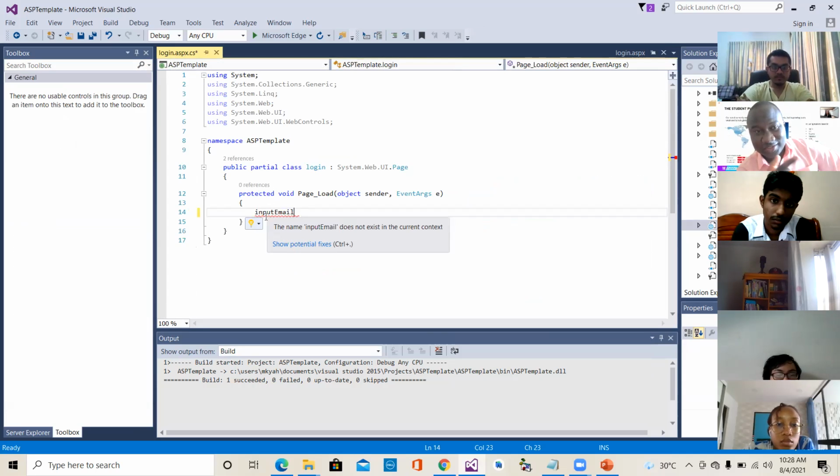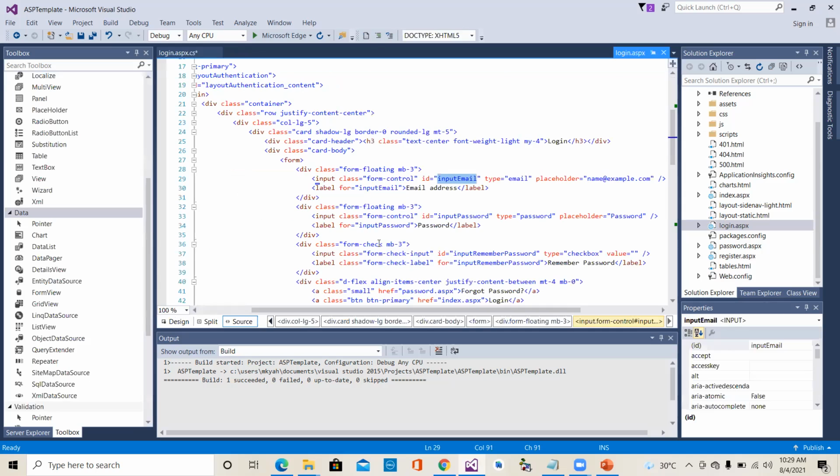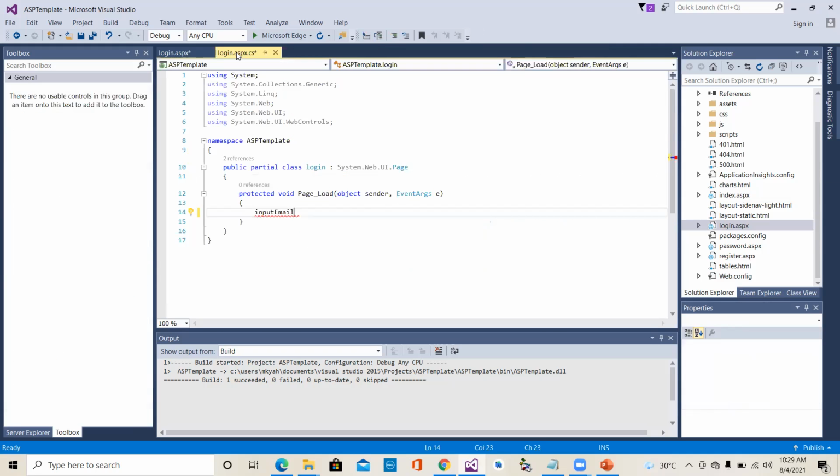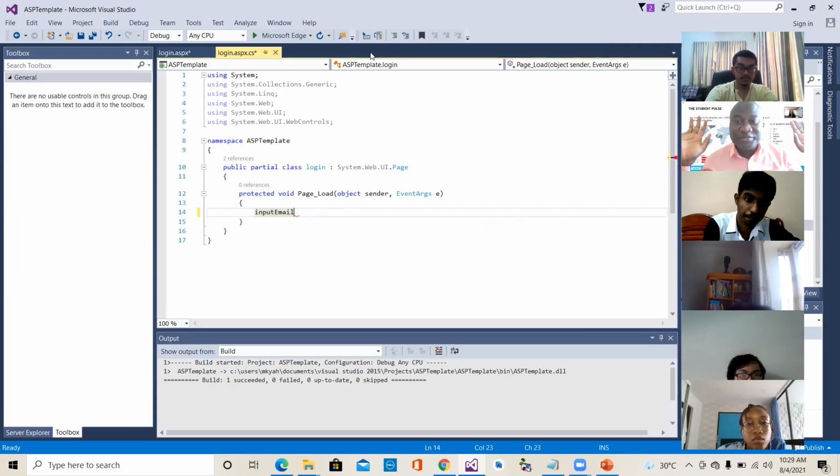Don't forget, this is not an ASP.NET control. It was developed in HTML. So how do you make the server recognize it? It's very simple. All you have to do is go to this place, come in front of it here, press space, and type runat server. Once you say runat server, go back to your code. Now you see that the error has disappeared. It's as simple as that.